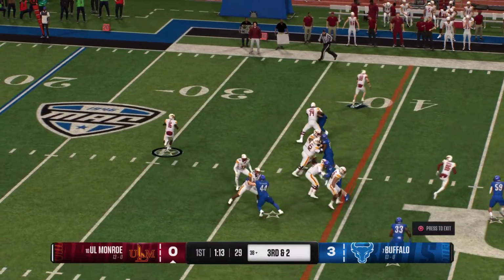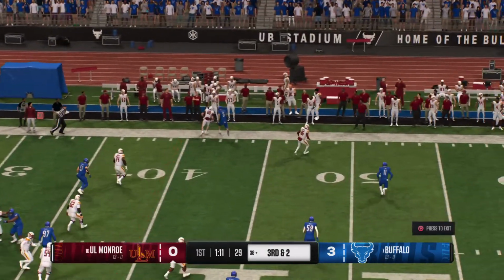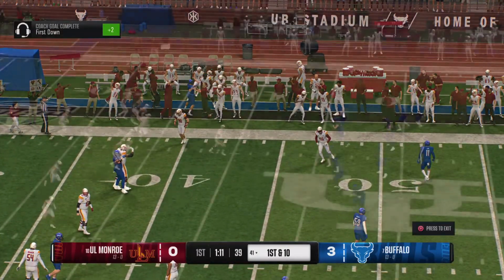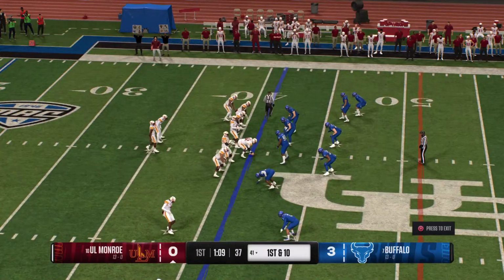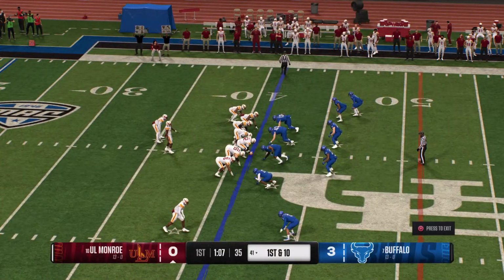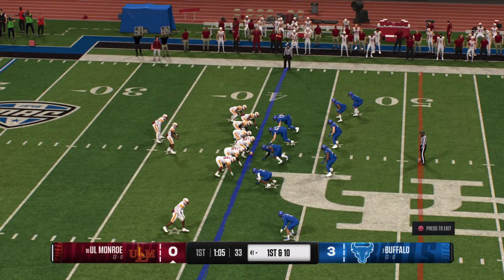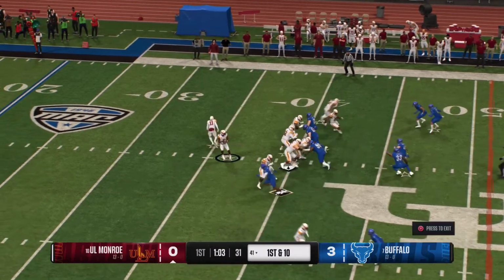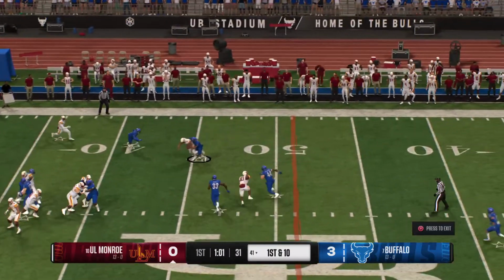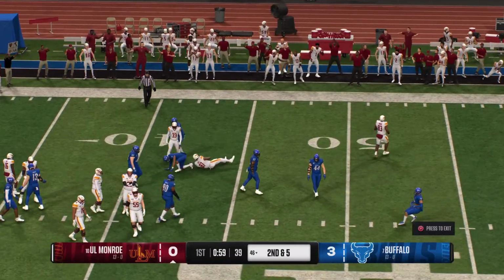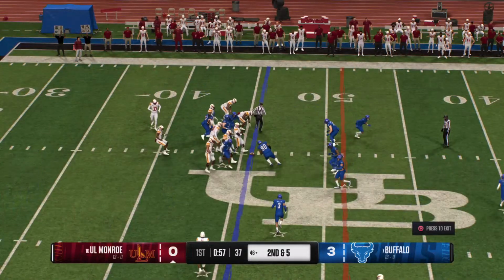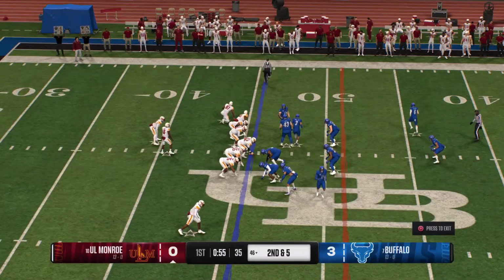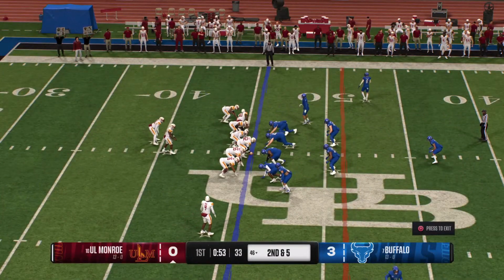Off the play fake, he'll look to throw it. Catch made on the sidelines is enough to move the sticks. And the Warhawks pick up enough for a first down. And the quarterback drops back looking for an open man. Short connection to the tight end here. And they get him down after the completion. Offense getting set up. Here's second down.